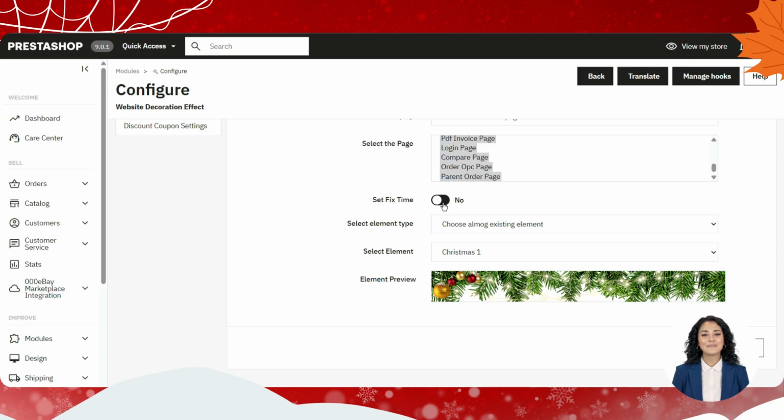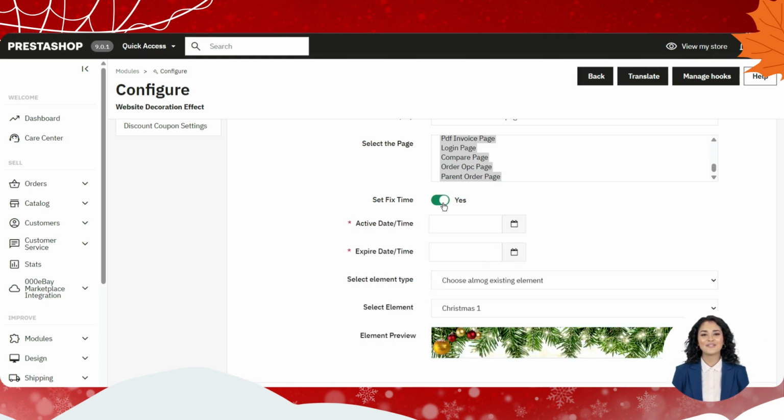Next again, we have a set pick time in case you want the element to be displayed for a specific time.